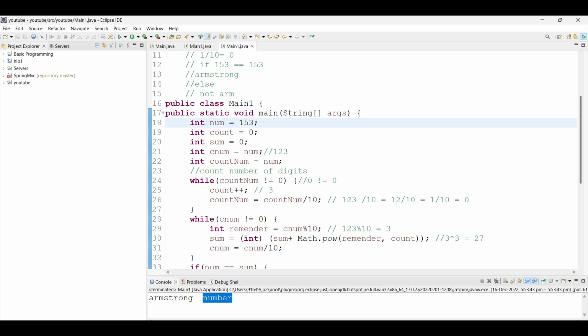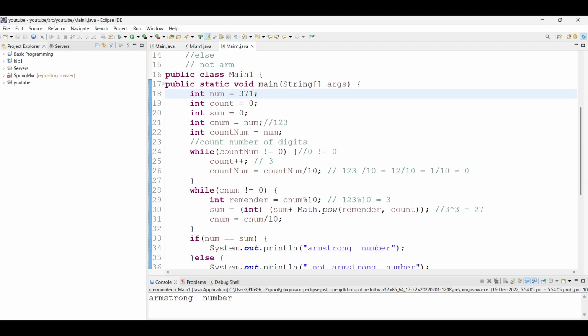If I take 100, this is also not an Armstrong number. And if I take 370, it is also an Armstrong number. If I take 371, it is also an Armstrong number. So this is all about the Armstrong numbers.